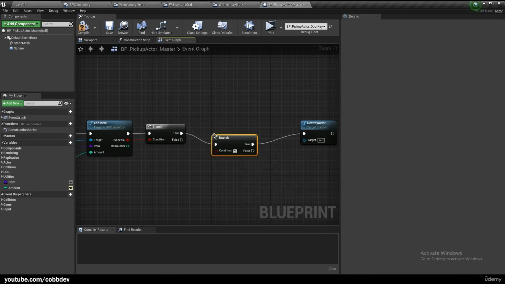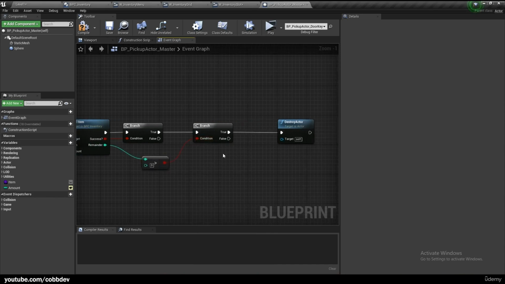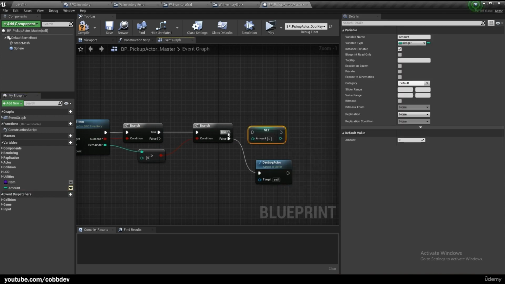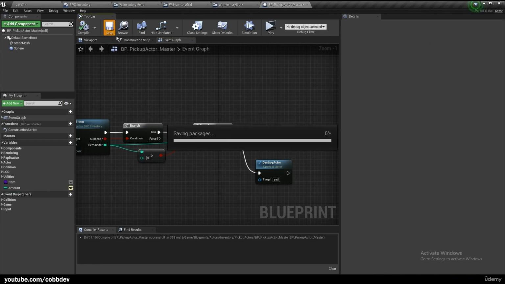So we can just create another if statement here, and we can just ask if the remainder is greater than 0. And if that's true, we don't want to destroy the actor. We do if it's false. If it's not greater than 0, it means we picked up the entire thing and our item is gone. We destroyed it. If it's true, though, we just want to take our amount variable and we want to set it to the remainder of our add item. And we can compile and save.